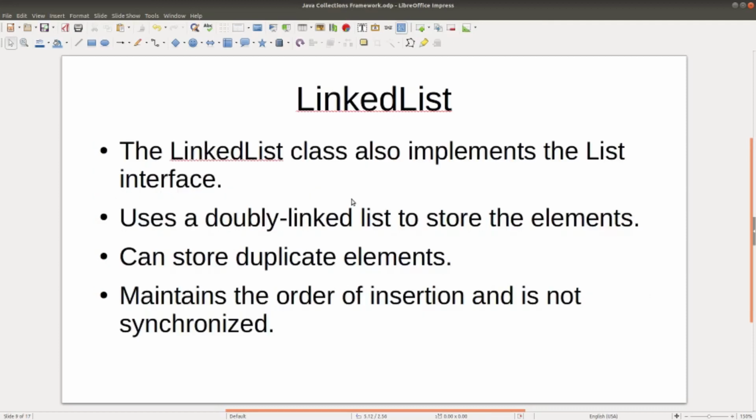The LinkedList class also implements the List interface. The LinkedList uses a doubly linked list to store the elements. LinkedLists can also store duplicate elements. Pretty much any list can store duplicate elements. LinkedList maintains the order of insertion and is not synchronized.